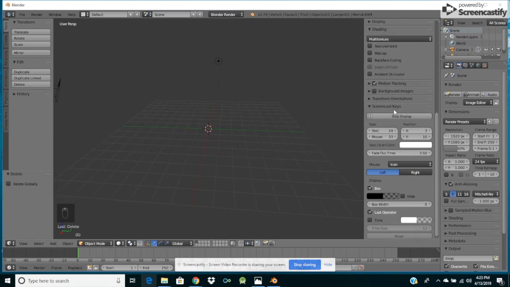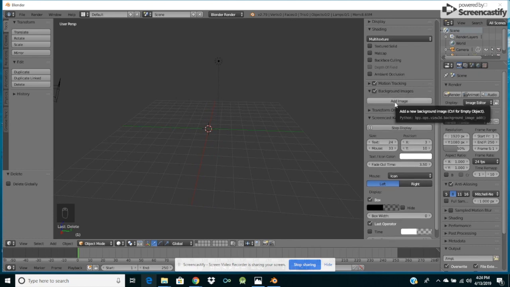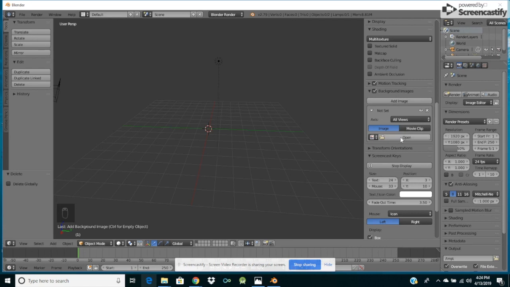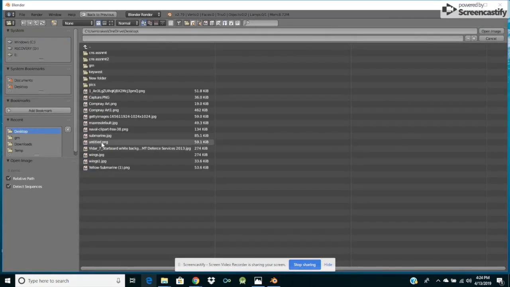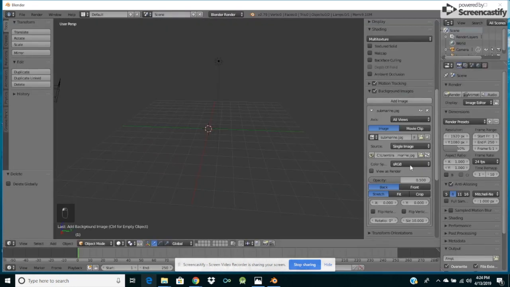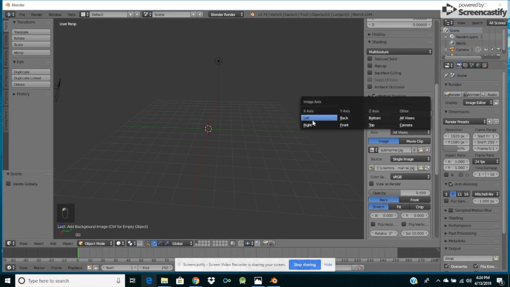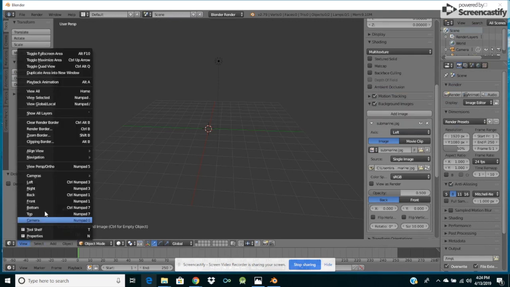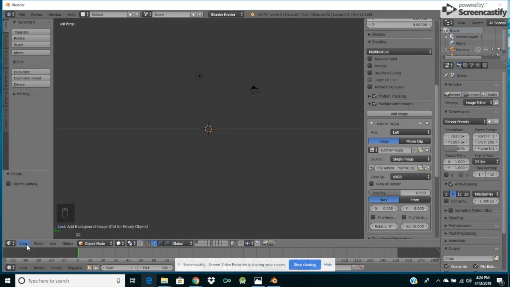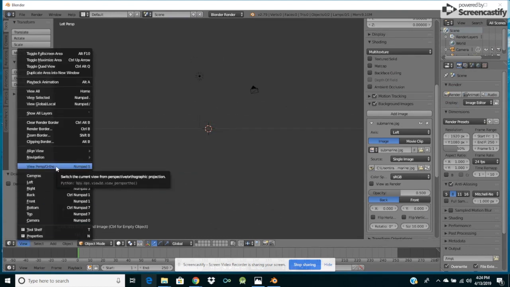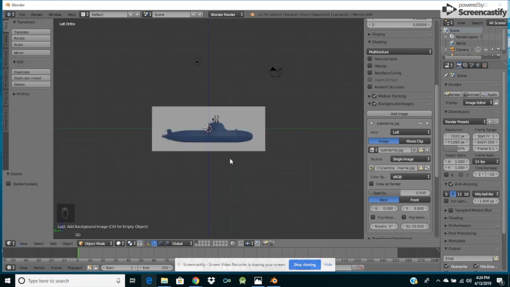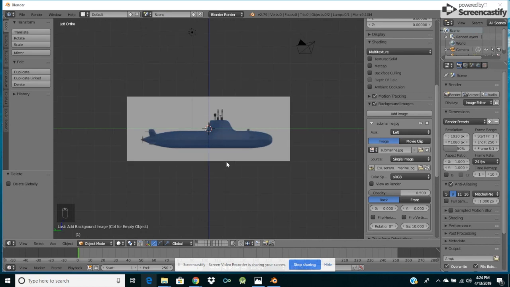Then I will use this background image which is over here by clicking on it and add a reference image, add image. I will browse in my section and I will use this image, open image. Then after that I will use this left view in ortho perspective view. I will use the middle mouse button to scroll to zoom in and zoom out the image.